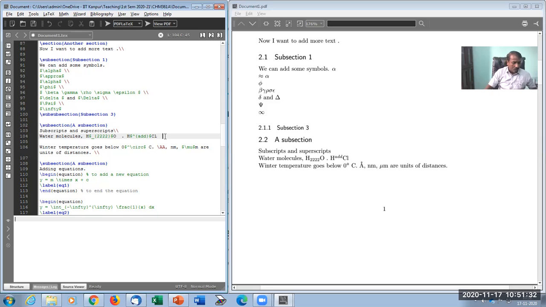So if you want to add, for example, a charge to your molecule, HCl, I want to say that there is a charge there. So I want to add a charge here.